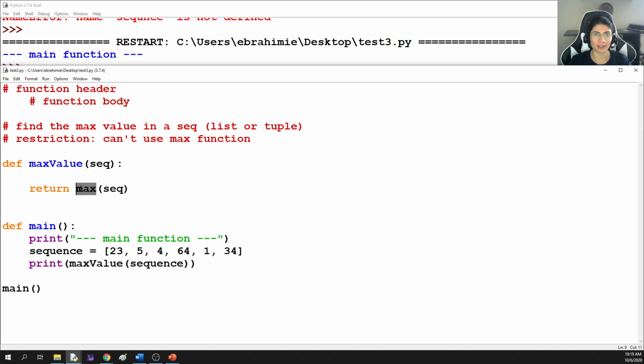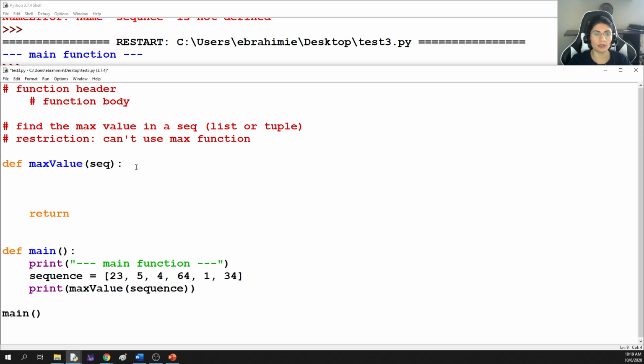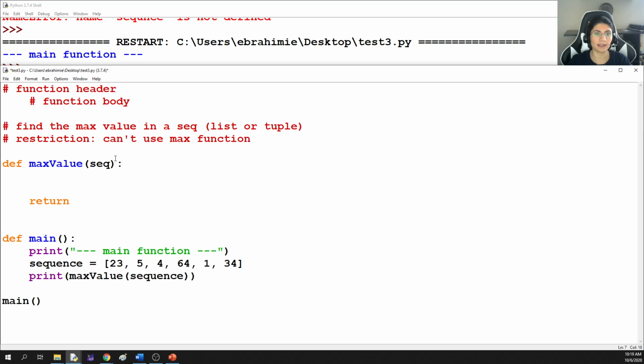Again, you cannot use the max function to do that. You need to basically go through that sequence yourself and traverse over it and try to find the max value and then return that maximum value. All right, so let's see how we can do it. I cannot use max, so since I have a sequence, I'm going to use a loop to traverse over that sequence, take each of the items, and compare with my current max value. If it is bigger, I'm going to change my max value to something else.